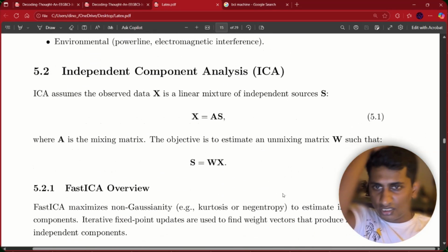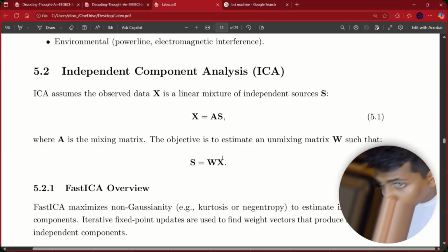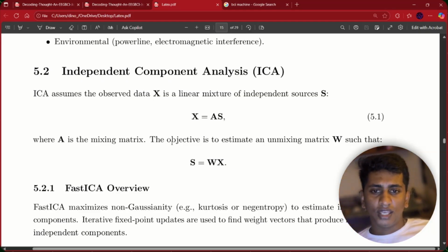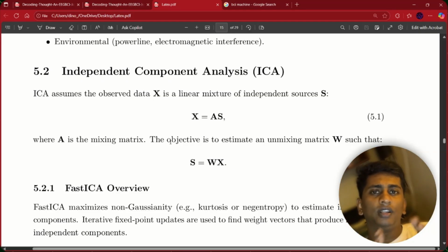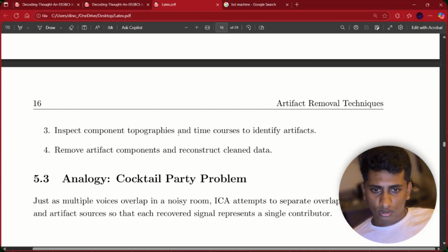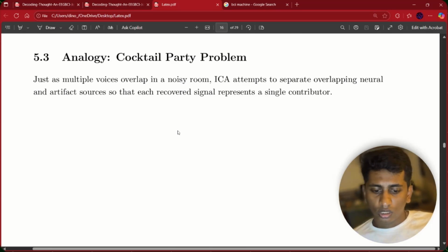This is what I was saying, the independent component analysis, ICA. So basically ICA assumes that the observed data X is a mixture of independent sources, whatever sources we are getting. So that is what I was speaking about.